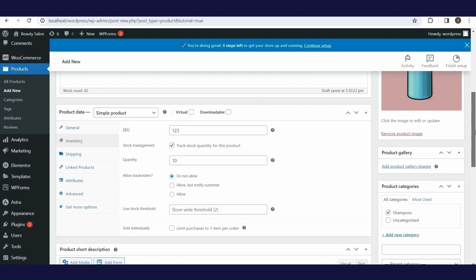If you want to sell the product even though it is not in stock, you can define it in this section, Allow Backorders. Low stock threshold allows you to automatically receive a notification when the number of products in stock reaches a certain amount. If you want to limit the maximum purchase of one item per purchase, check this checkbox.